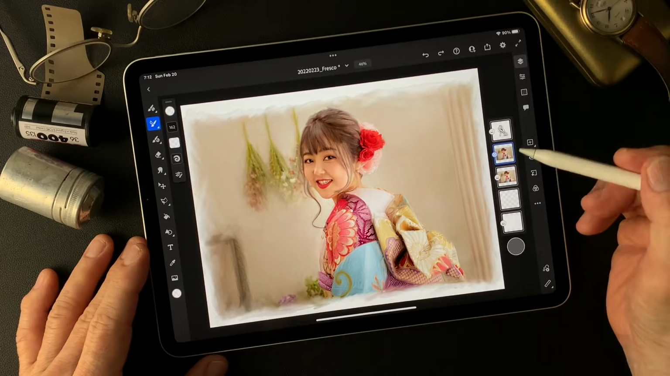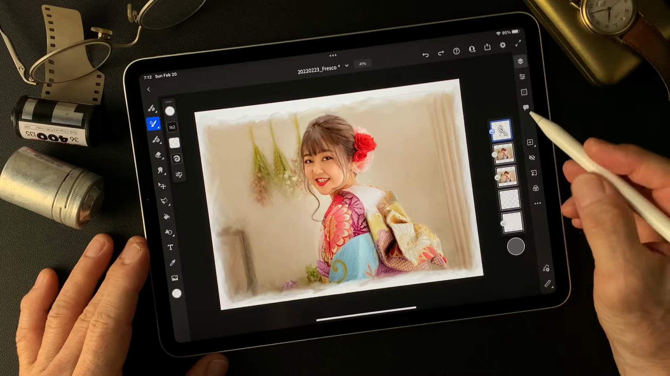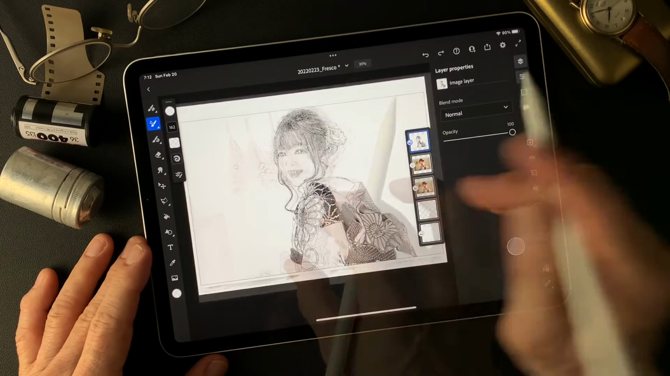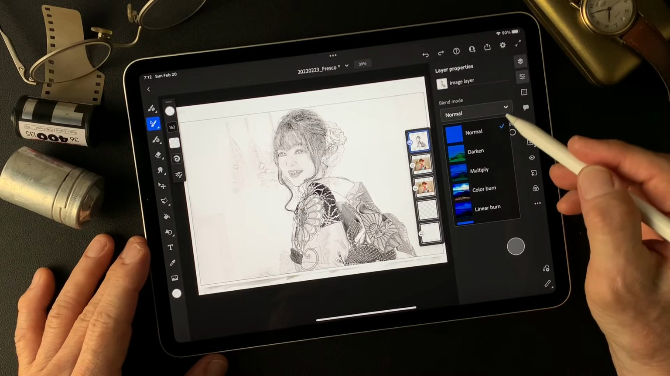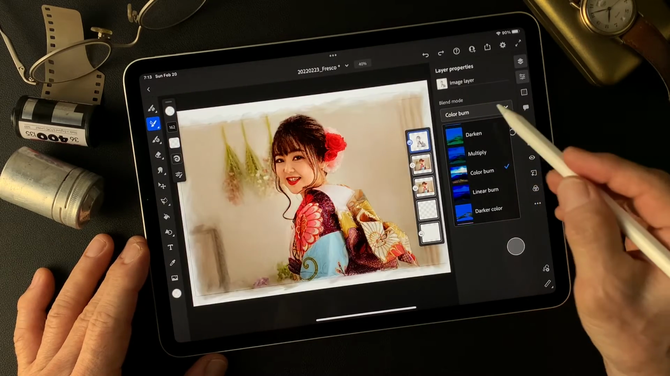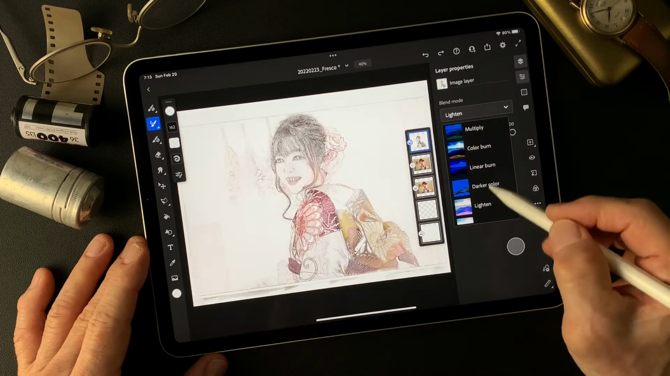Now next. Well, let's see about this pencil drawing type image. Turn it on. Then change the blend mode. Let's see. The color gets dark, so I'm going to tone down.